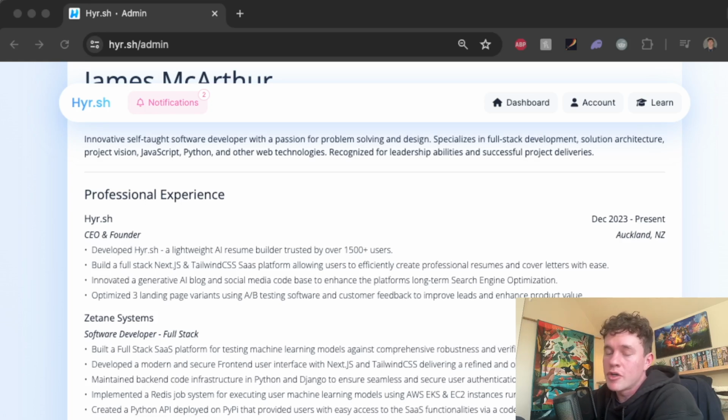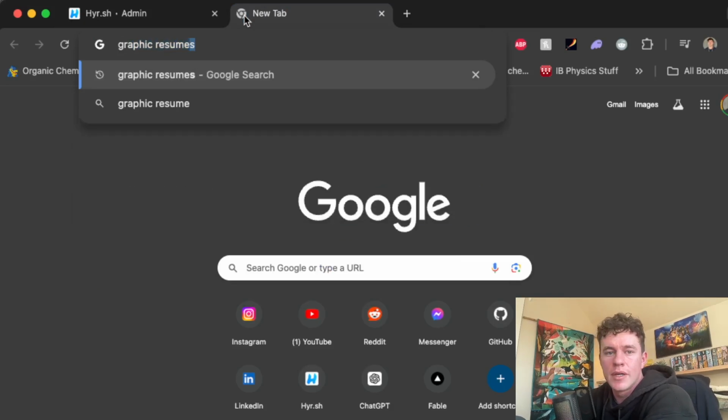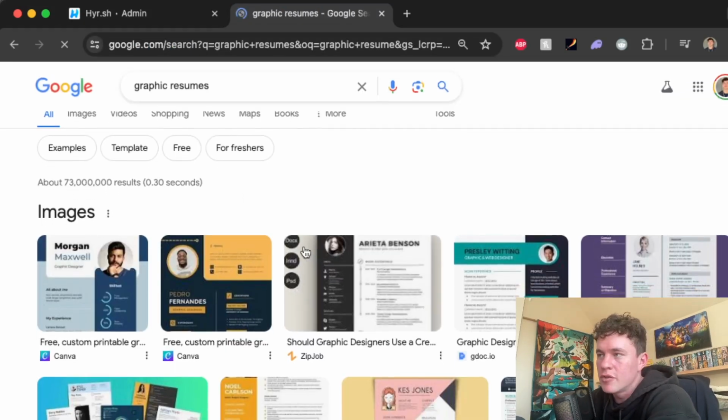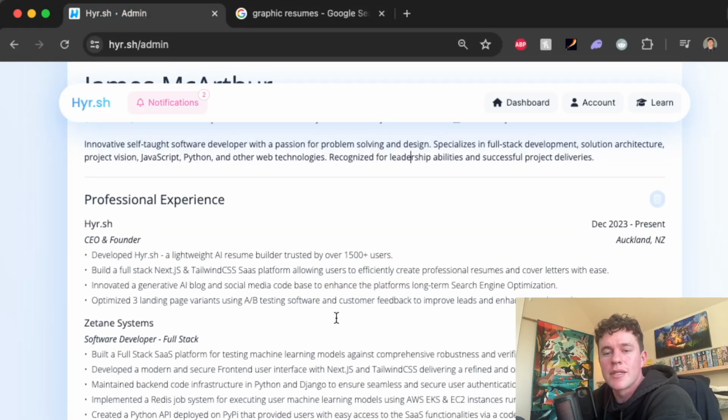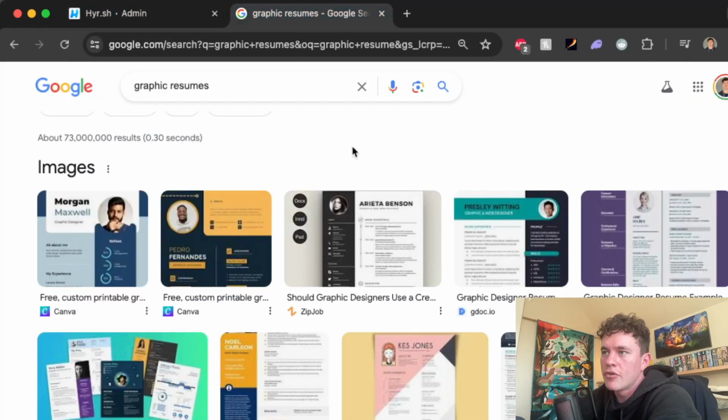Now, it's at this point that I'm going to introduce the first golden rule in resume development, and that is not having a graphic resume. If we come over to Google, if your resume looks like one of these, then you need to cull it in favor of a simple and bland resume. Graphic resumes don't work for a number of reasons. First and foremost, they are hard to interpret.